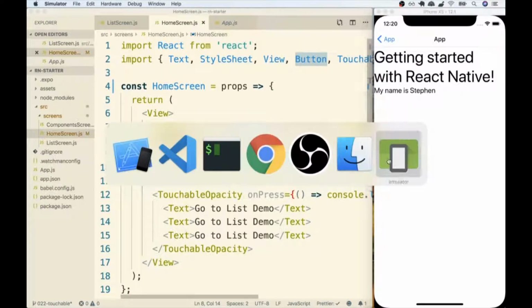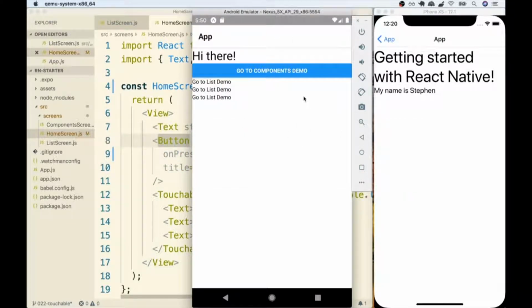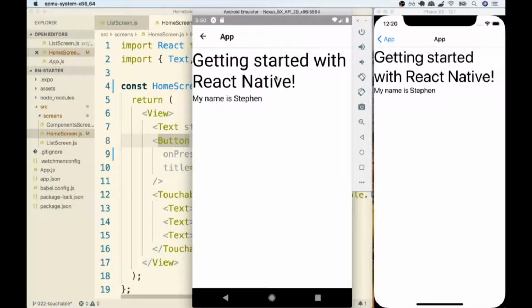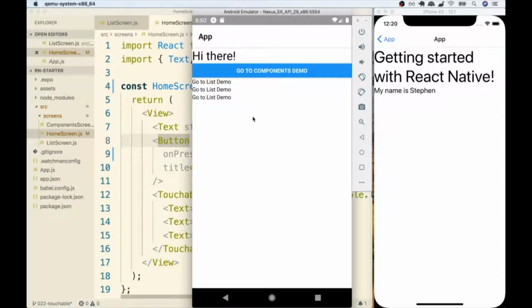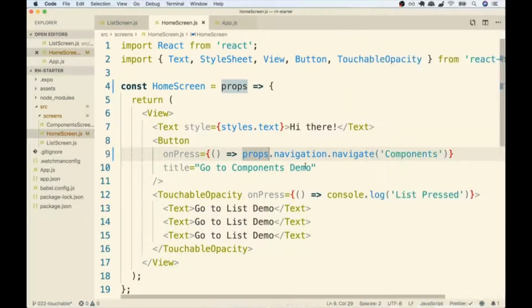I should be able to replicate all this on my Android device as well. So if I tap on Go to Components Demo, yep, I navigate over, and then in the header right there, I've automatically got a back button that I can tap and go back to my home screen. Perfect. Okay, so let's take a quick pause right here. When we come back to the next video, we're going to add in the same functionality to our touchable opacity as well.